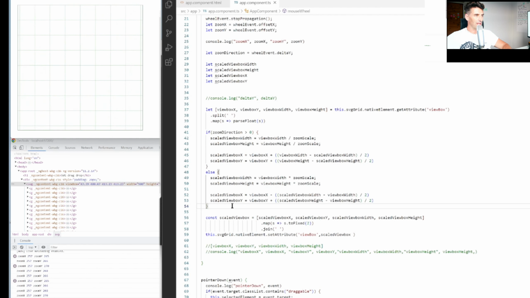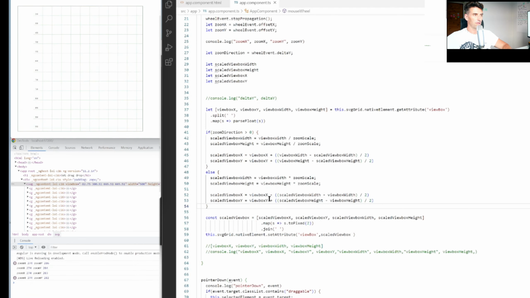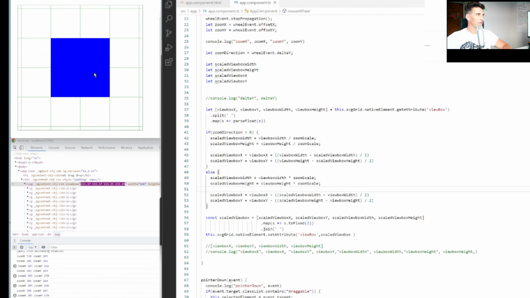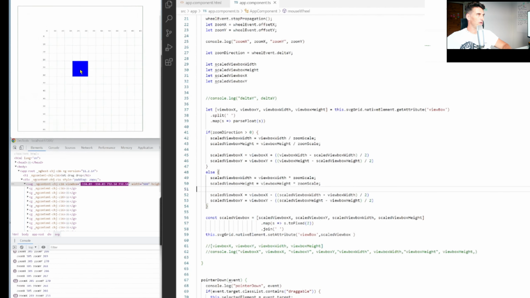No, not exactly. Viewbox Y, scale viewbox height minus viewbox height, viewbox Y, viewbox height, scale viewbox height. And of course, sorry, that should be negative there. So that should fix that. So let's try that. Okay, that's good. So the square stays right in the middle.